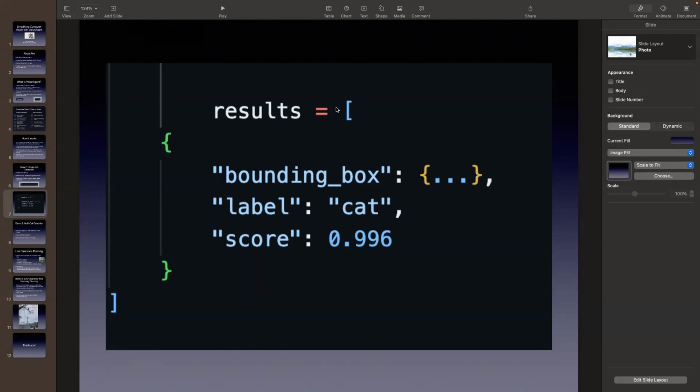So if we had a prompt that said, find all the cats in this image, and then we created another prompt and it was find all the dogs, there would be two lists. So we would look for that second index to get the detection of the dog if there was a second prompt. Does anyone have any questions on that? Does that make sense?